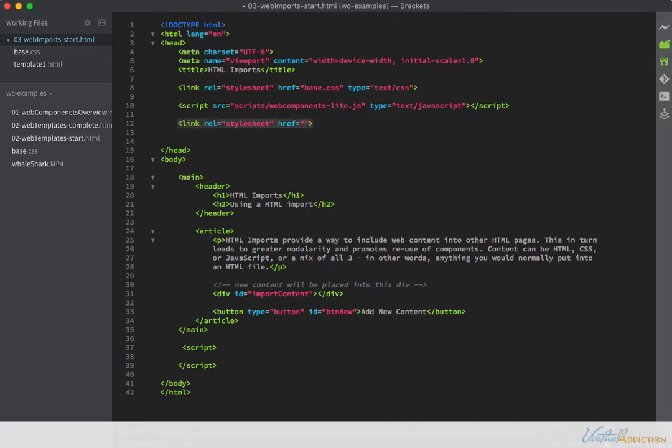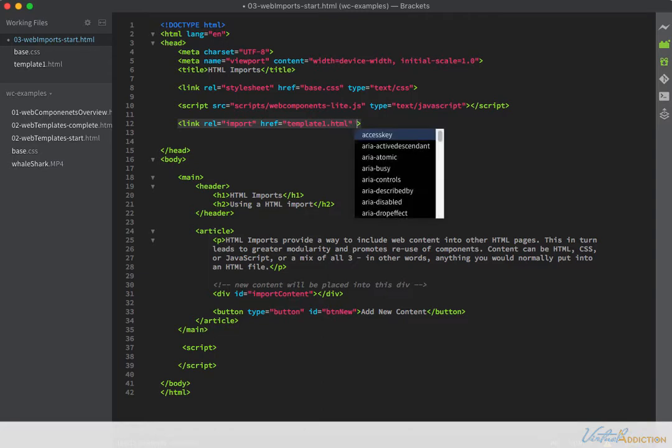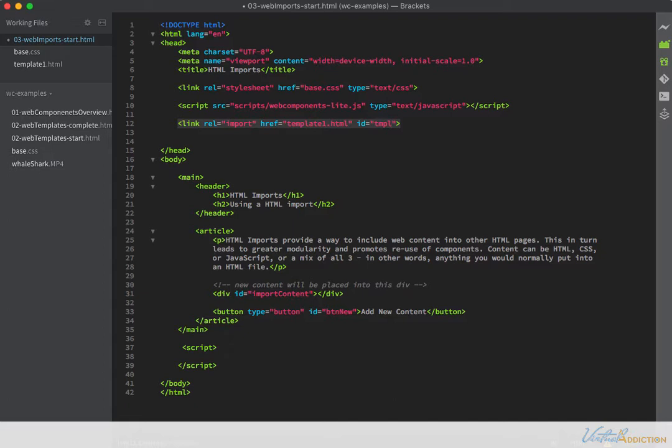The next thing that I'm going to do is make a link tag. Now, I want to make sure that I change the rel attribute. It should not say stylesheet, but it should say import, because this is going to be an HTML import that I'm using. Just like with a style sheet, I'll use the href attribute, and I'm going to go ahead and link to the template file that I want to pull in. In addition, I'm going to give an ID to this element. We'll just call this tmpl file. I need to have an ID so I can reference this with my JavaScript.